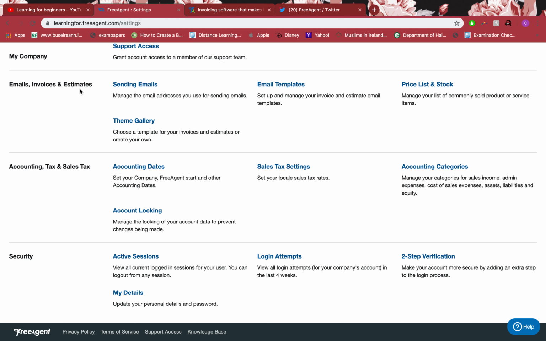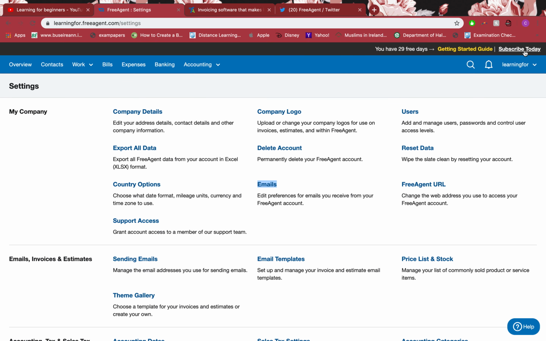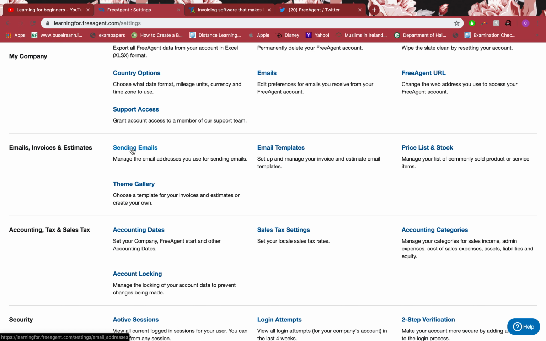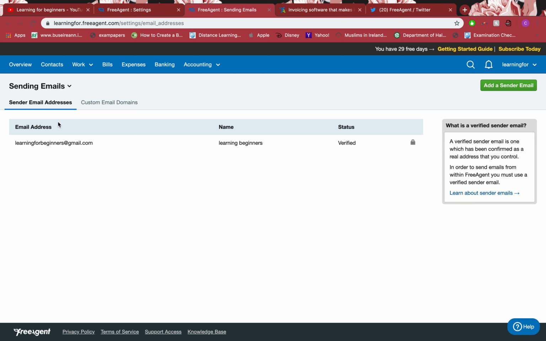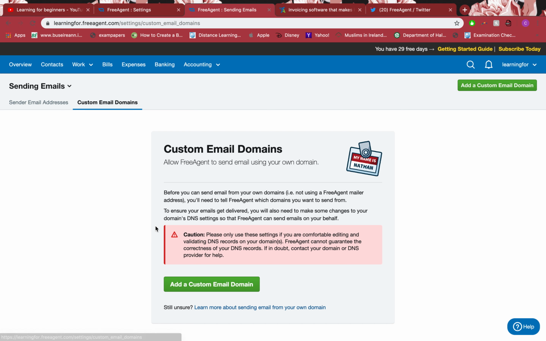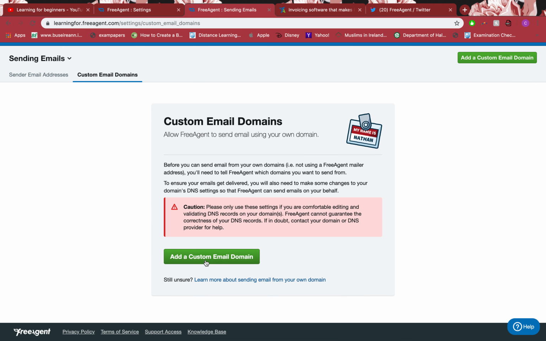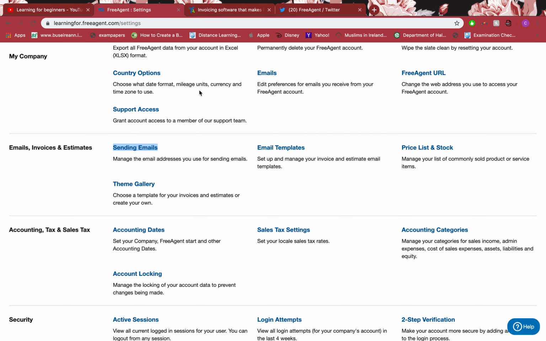To do with your emails, invoices and estimates, you simply go to settings, and this will appear. Now let's go to sending emails, and here you can see that the sender is myself. This is the person who created the account of FreeAgent. That's the sender email, and I can also add a custom email domain if I want. And now let's go to email templates.